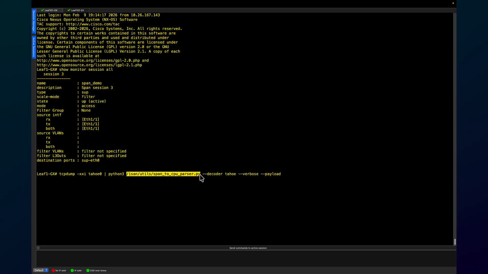Now, what this is going to do is extract all our span to CPU traffic and display it here for us. There are a couple of flags that we do need to include, which is the decoder flag and tell it to decode from the tahoe0 interface. There is a verbose flag that will give you a lot of additional header information from ACI that we use internally, and the payload information to include that as well.